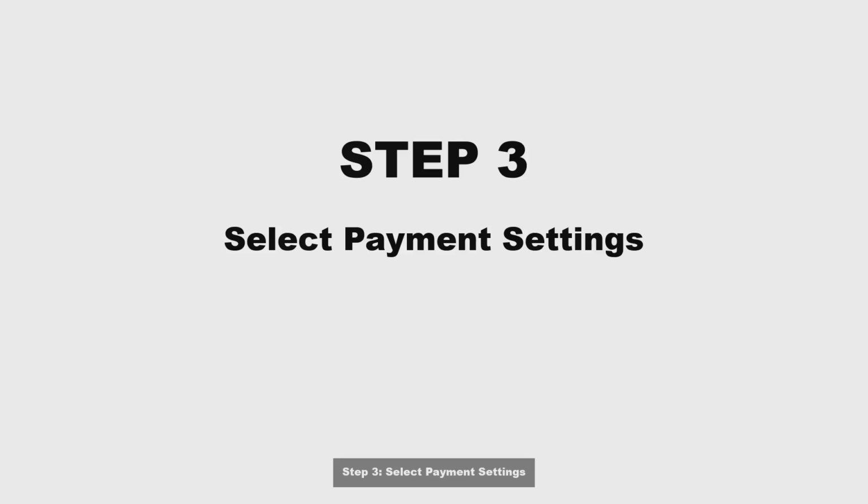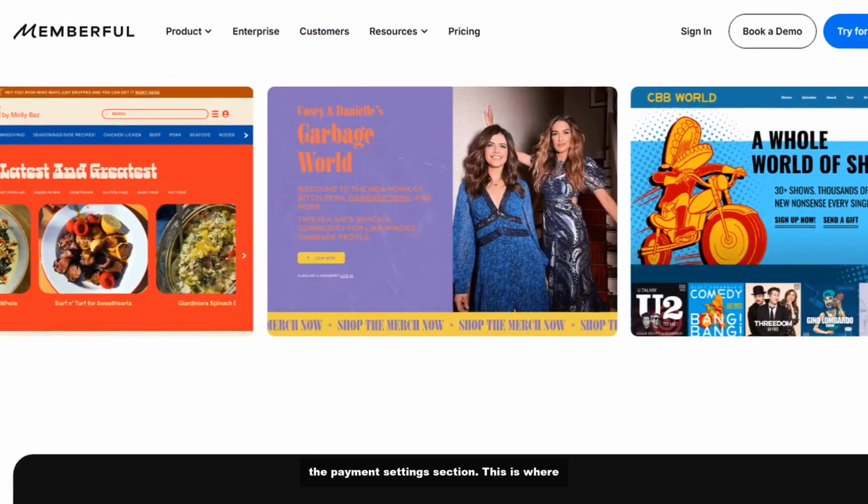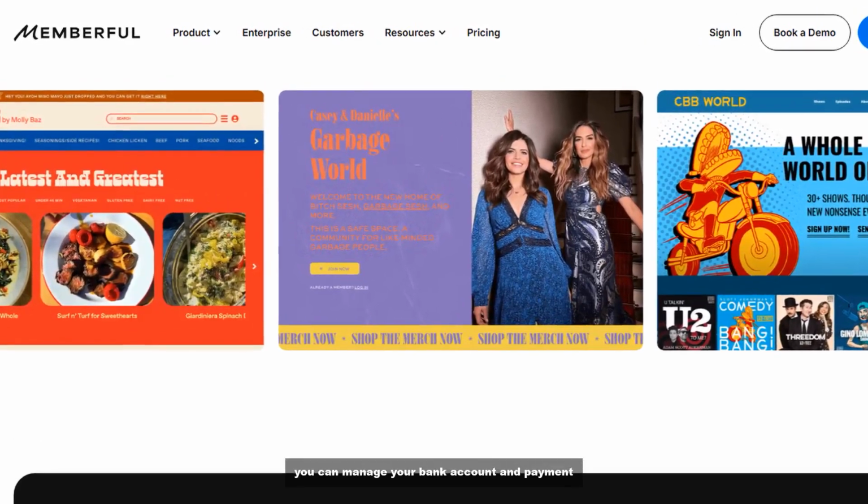Step 3. Select Payment Settings. In the Account Settings menu, find and select the Payment Settings section. This is where you can manage your bank account and payment methods.